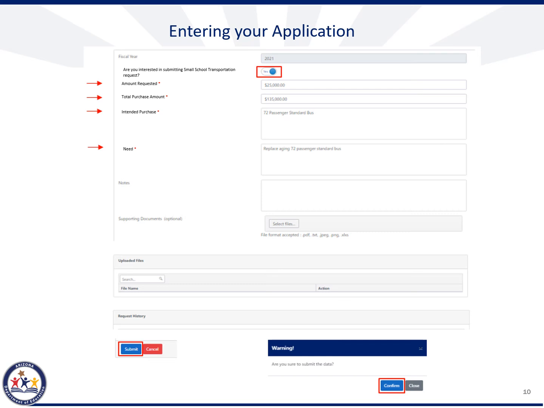Under that, we have 4 required questions. The amount requested. Request what you want or need regardless of the past awards because you never know which calculation scenario you might find yourself in. Then we have total purchase amount. This may or may not be the same as the amount you're requesting.